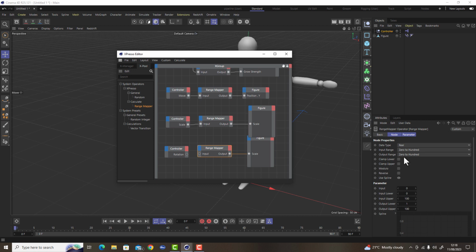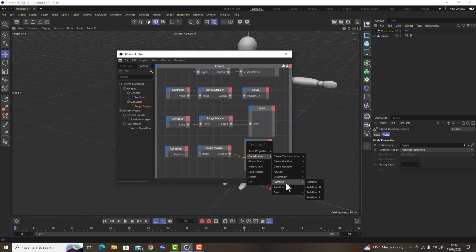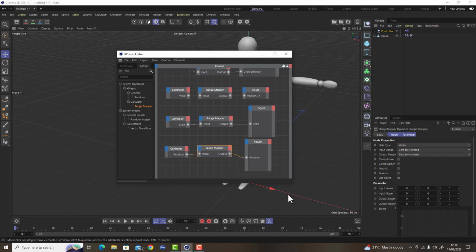So for the range mapper, rather than it being real, we're actually dealing with a vector now. And instantly you're going to see that it's changed the way it looks, and that's good. So what we want to do is set it up, and I believe it's already set up for our scale. It is. That's brilliant. We want to set it up for a rotation low. So we're going to just select rotation. Let's plug this into there and delete our port. Connect this up. Now we can say what we want to happen.